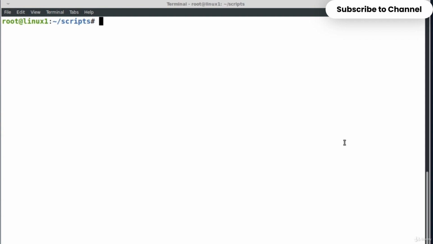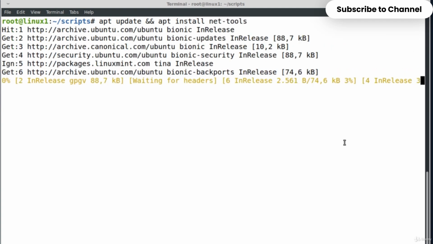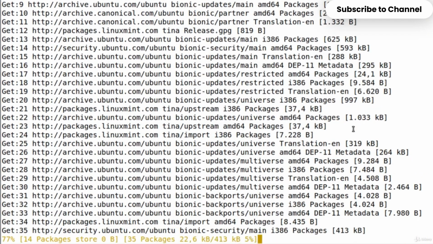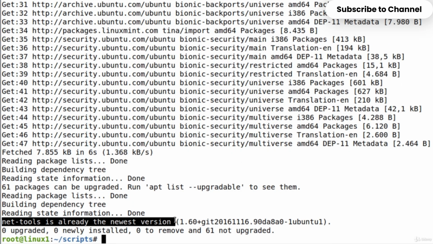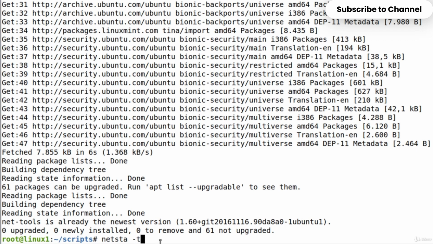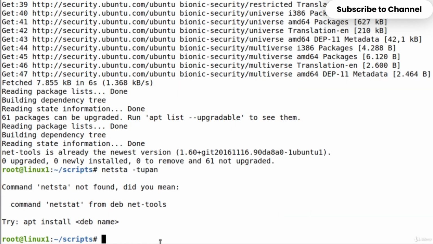For example, on Debian or Ubuntu-based distributions, you run apt update and apt install net-tools. On my machine, it's already installed. And I'll execute netstat -tupan. Sorry, it's netstat.